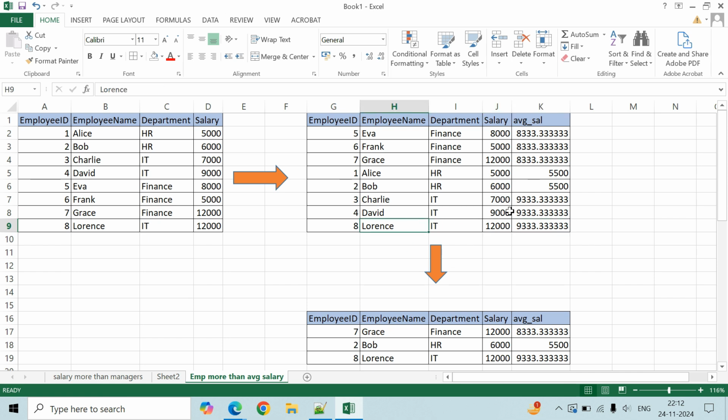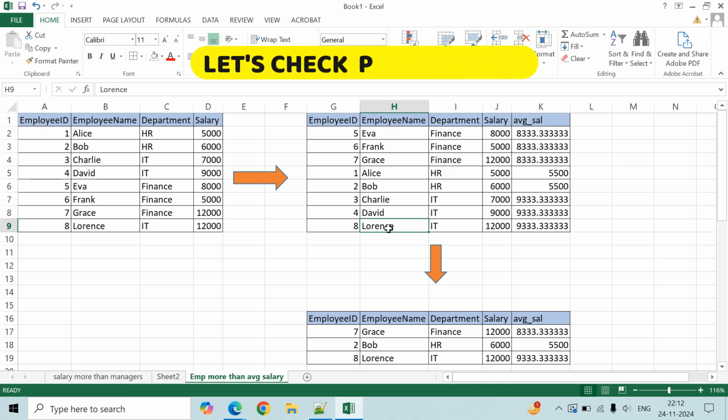So I have to filter the data for each department and check if the salary is greater than the average salary, and keep those details. Now, you know how to approach this question. Let's dig into the practical and see how we can do it.